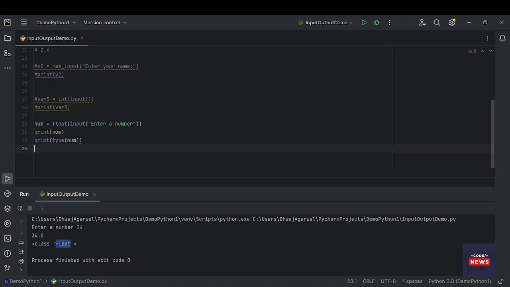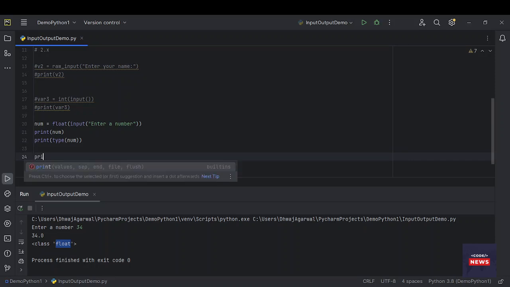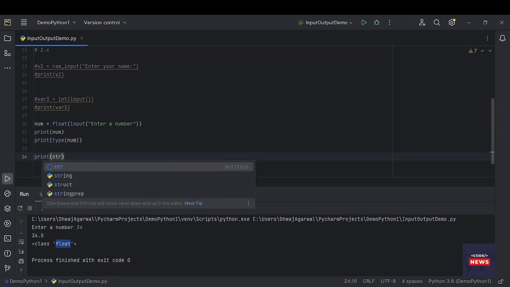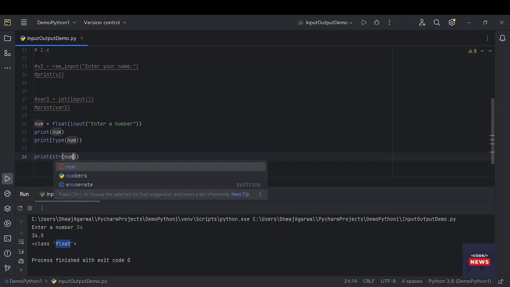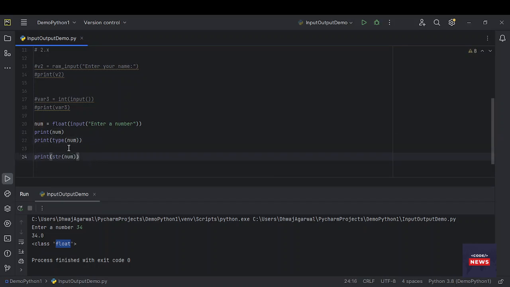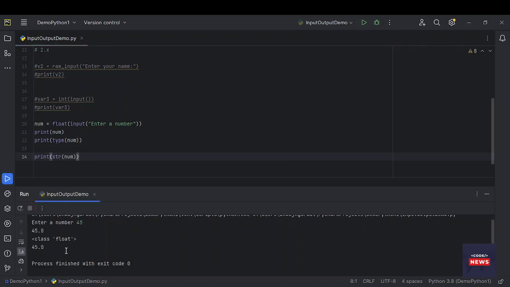The same we can do if we are taking input and then converting it into a string, so we can do print str num. We are converting any numeric or float to the string type, okay. Let's see. You see this is printed the same, but this time it is string type, okay.